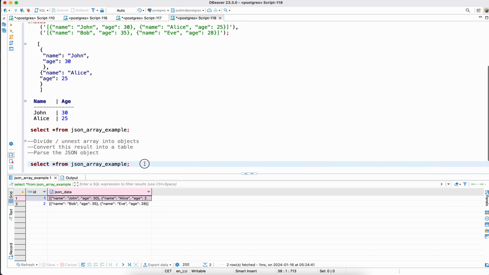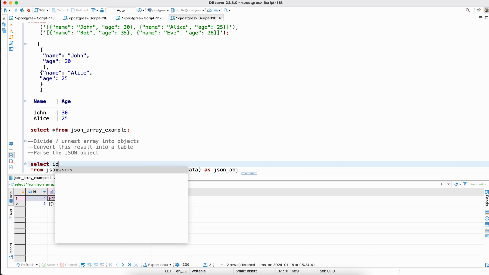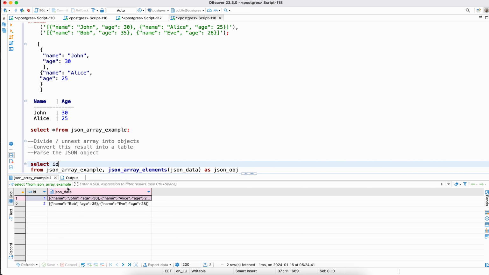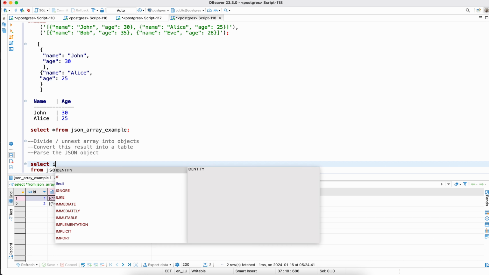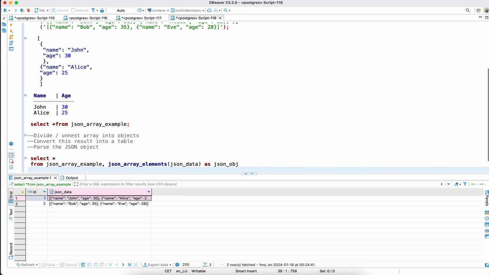To divide or unnest a JSON array into objects, there is a built-in function called json_array_elements, which accepts the JSON column. In our case, our column name is json_data. Let us give an alias to this as json_object. To understand which ID each object belongs to, I'm also taking ID. So the first step is done.